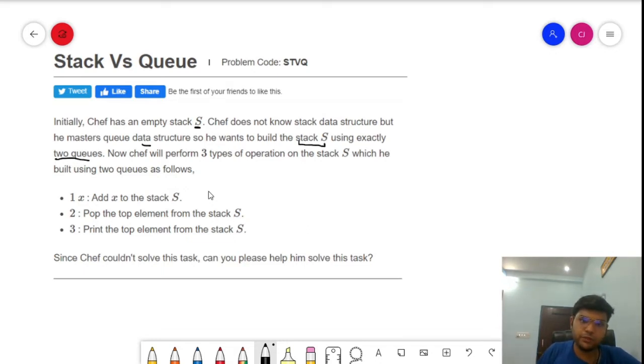Now chef will perform three types of operations on the stack, which he built using these two queues. If the input is 1 and the value x is given, that means he needs to add this value x to the stack. If 2 is given in the query, then he needs to pop out the value from the stack, and if 3 is given, then he needs to print the top element of the stack. Generally pop refers to taking out the top element from the stack. Since chef could not solve this task, can you please help him to solve this task?